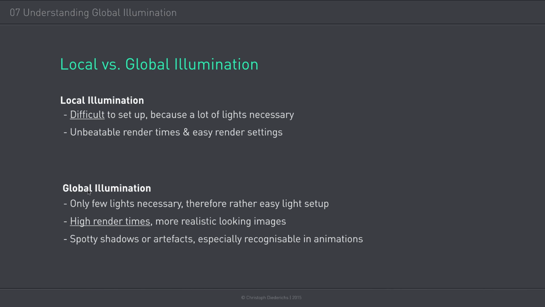When we have a look at global illumination, then the light setup is much easier because we only need a few lights. In some cases, we just need a physical sky, for example, and the rest is done by global illumination. The downside is that we have higher render times, of course, because the engine has to calculate all the light bounces, but we get more realistic looking images, and this is what most people are after here.